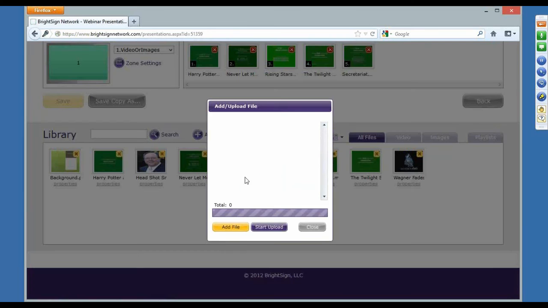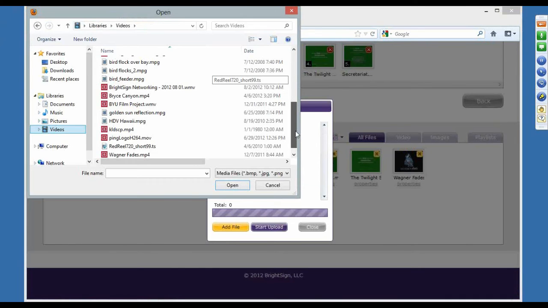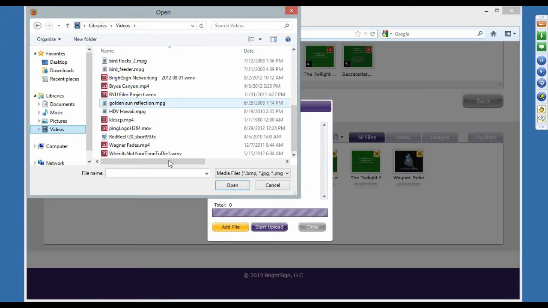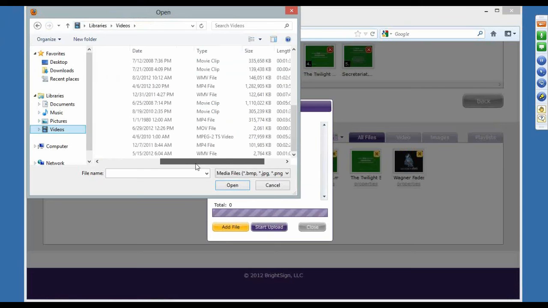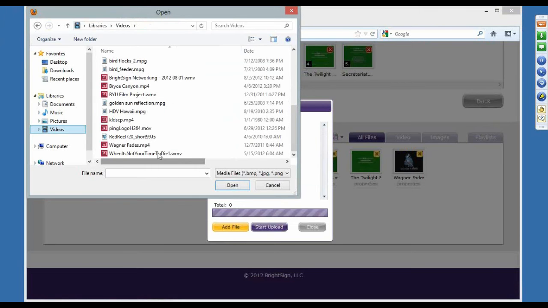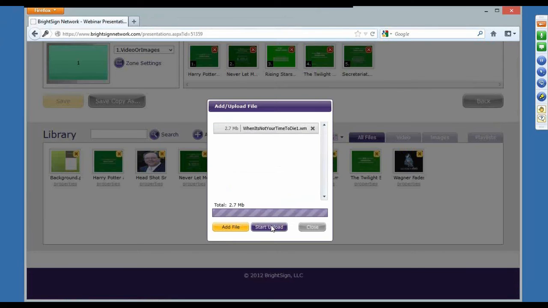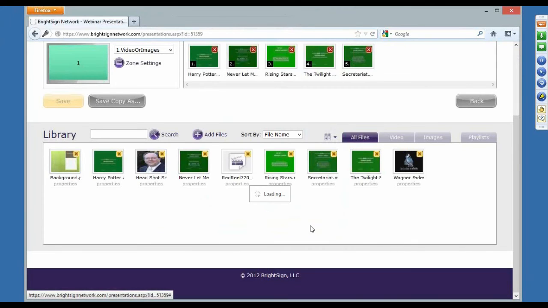and choose the ability to add files to my library. I can select from anywhere on my hard disk whatever videos I might wish to bring up. Some of these are pretty large. Let's pick something that's smallish so that I don't have to wait. This was a video I downloaded from the internet. Start that upload, and the upload takes place to the network. Once it's uploaded, close, refresh, and the video is available here now to bring into a timeline.